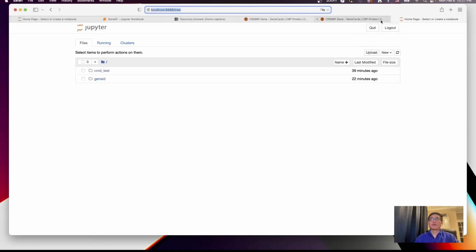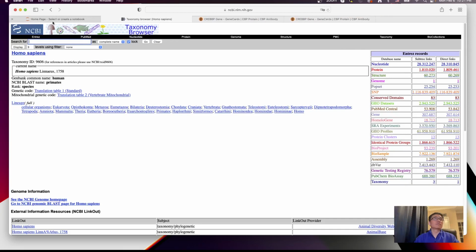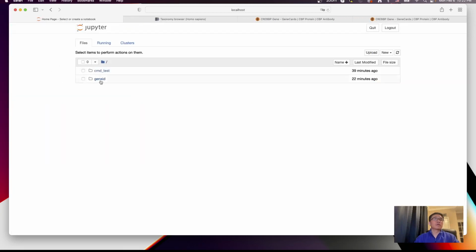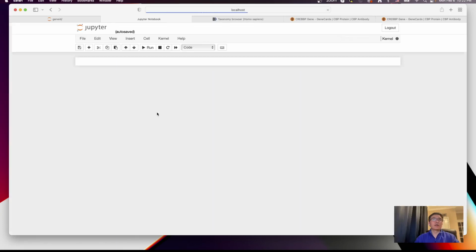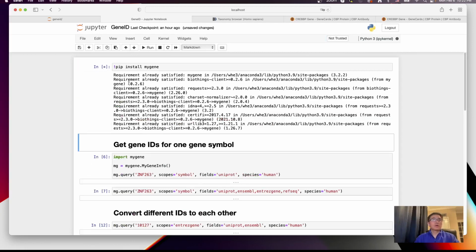Okay, here is the bioinformatics skills folder. We go to GeneID. In this GeneID folder, I already built this GeneID notebook. First we install mygene. It's already installed, so if you have not installed it yet, you just pip install mygene.